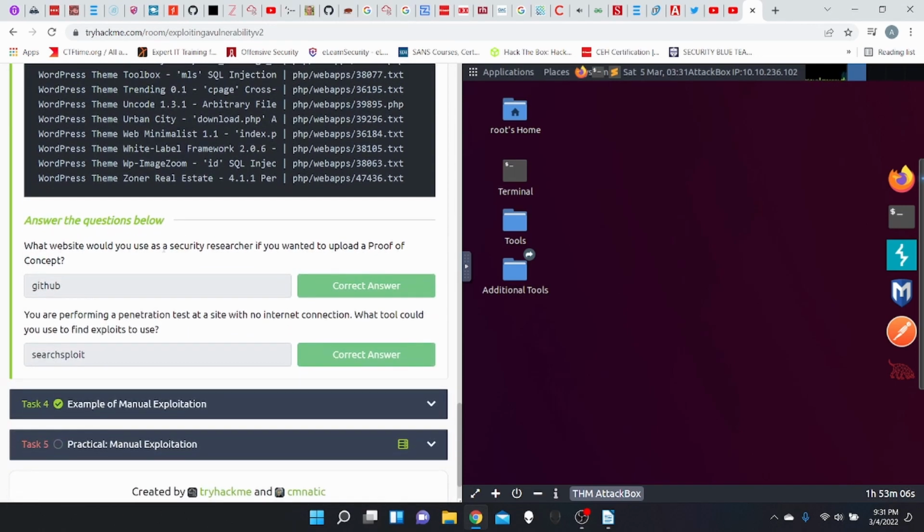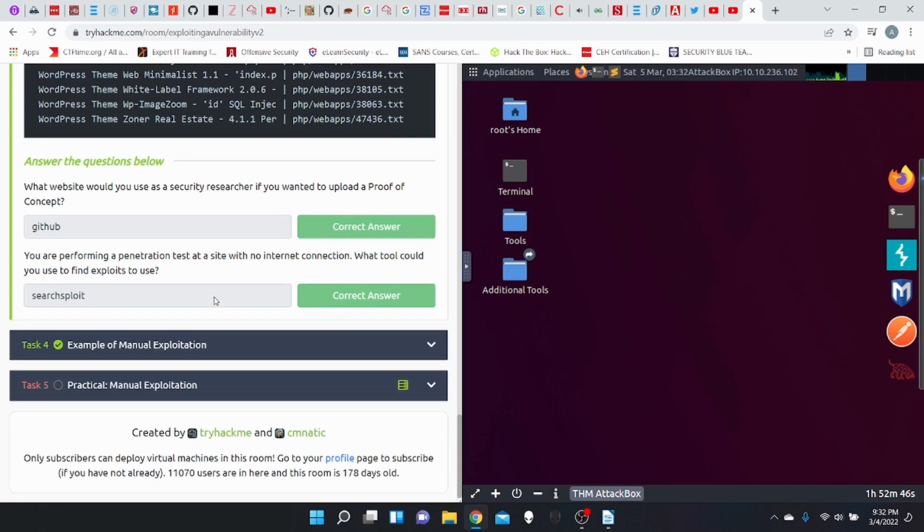So what website would you use as a security researcher if you wanted to upload a proof of concept? Well, that would be GitHub. You are performing a pen test at a site with no internet connection. What tool would you use to find exploits to use? Well, Searchsploit, right? Because it is already included.